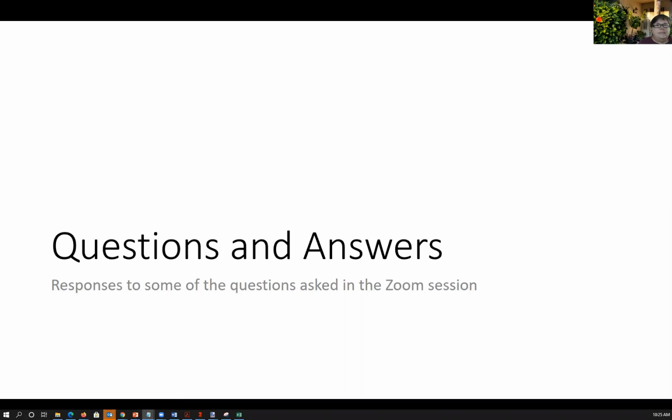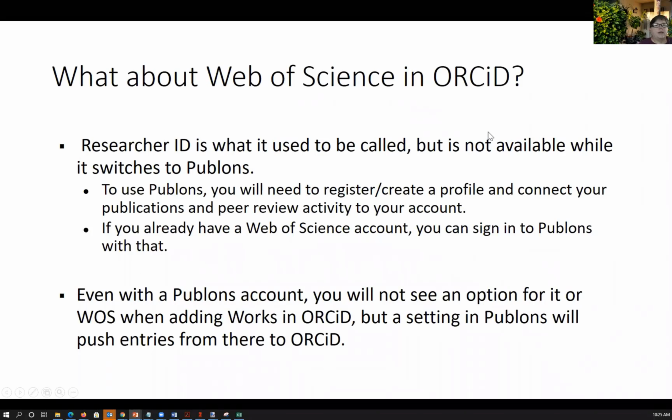In following up on the questions asked during the session, there's a bit more information to share with everyone. One of the questions was about connecting to Web of Science and making articles in Web of Science available in ORCiD, and exactly how would you do that? Well, Web of Science used to have their researcher ID, but it has switched to their Publons platform. If you have had a Web of Science account previously, that will work to sign into Publons. And if you don't have an ID for it, it's simple to create one. The easiest way to get there is by using the Web of Science database. The link to Publons is at the top of the search page.